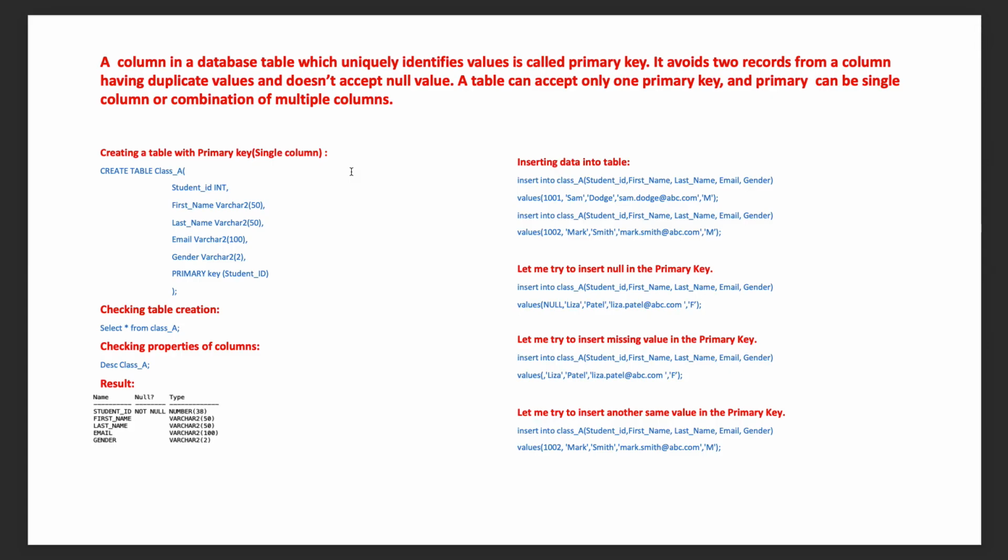Let me create a table with a primary key first, then insert data into it. Next, check whether it can accept null values or not, and finally check whether it can accept duplicate records for the primary key or not. First of all, creating a table with a primary key, I am using a single column primary key here. That means a single column represents the primary key.